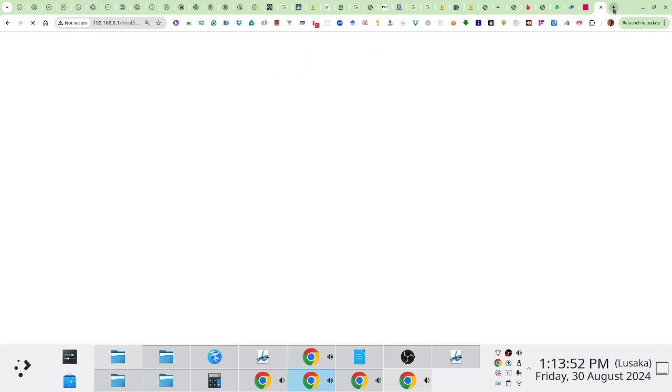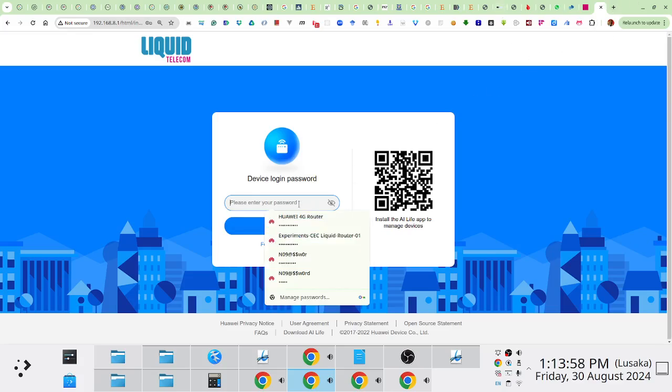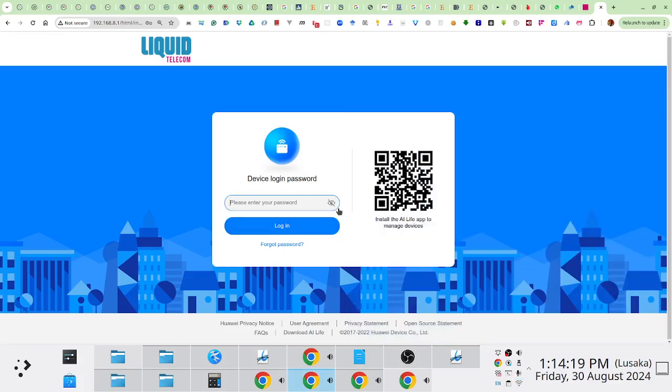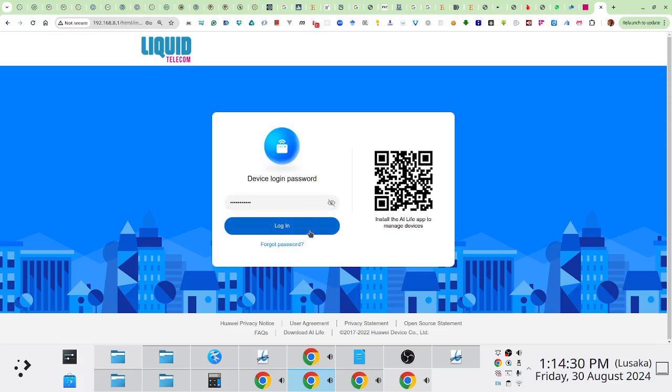192.168.8.1 or something. It turns out what you're doing is, when you access this, well, of course, I'm connected to the internet, but this is on my personal area network, right? So my laptop right now is connected to the router, this CEC Liquid Huawei 4G router, and for me to access or to interact with the router, I use a web application. Okay, and what you're seeing here is what I'm using to access it, and I think this is the one here. I don't know.